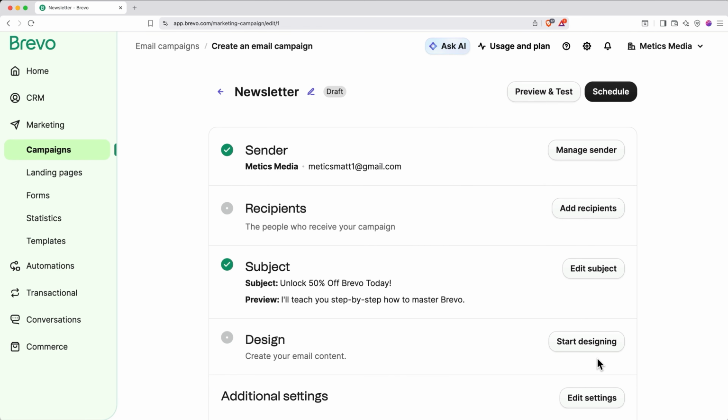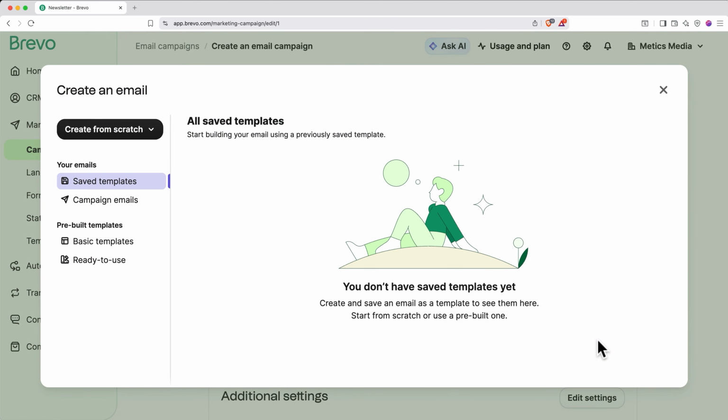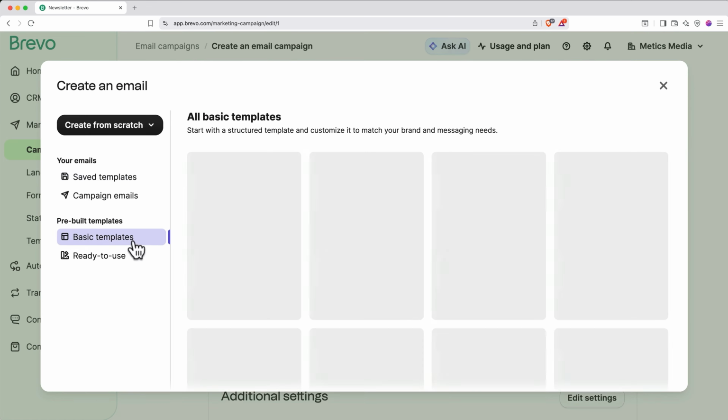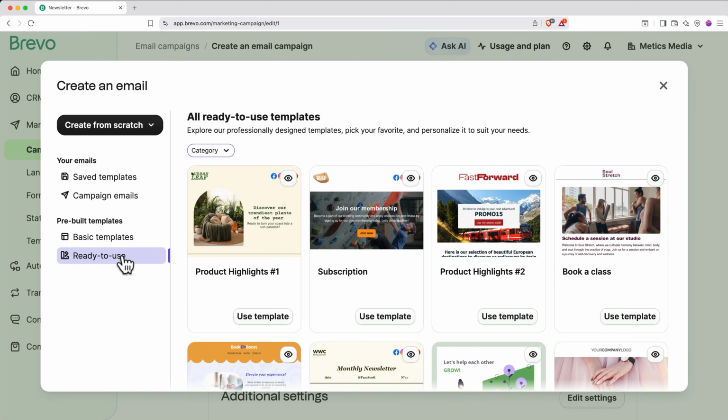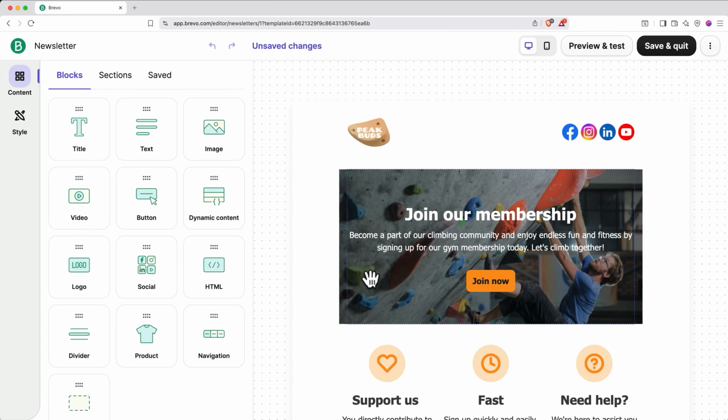Now, to actually create your email, click Start Designing, and here you can start from scratch or grab a template from a huge library. When you find one you like, click Use Template. And now I'm in the editor.